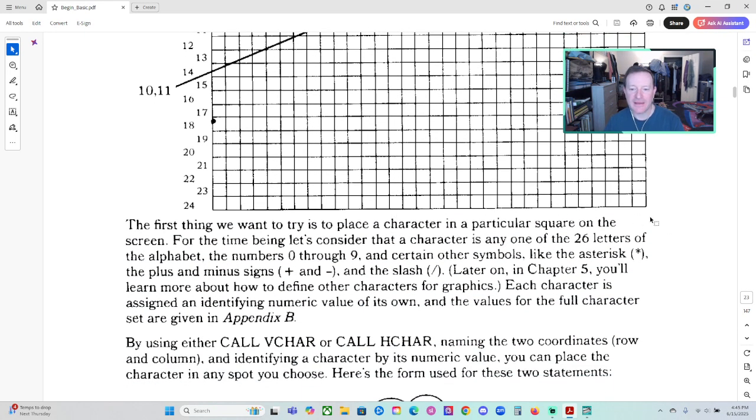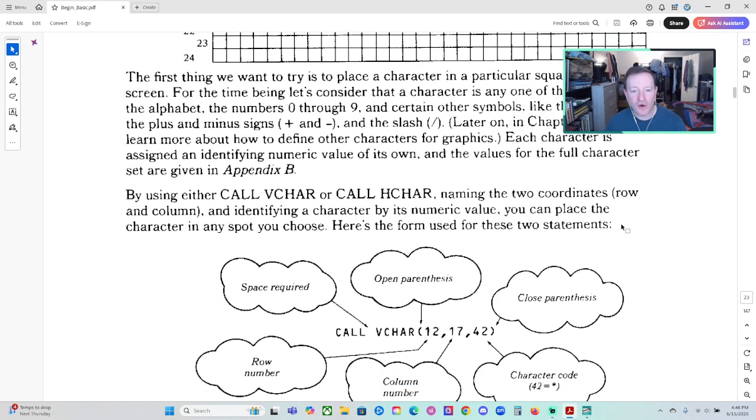The first thing we want to try is to place a character in a particular square on the screen. For the time being, let's consider that a character is any one of the 26 letters of the alphabet, the numbers 0 through 9, and certain other symbols, like the asterisk, the plus and minus signs, and the slash. Later on, in Chapter 5, you'll learn more about how to define other characters for graphics. Each character is assigned an identifying numeric value of its own, and the values for the full character set are given in Appendix B. By using either a call VCHAR or a call HCHAR, naming the 2 coordinates, row and column, and identifying a character by its numeric value, you can place the character in any spot you choose.